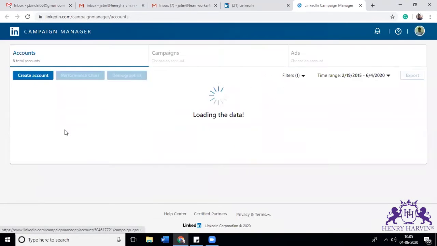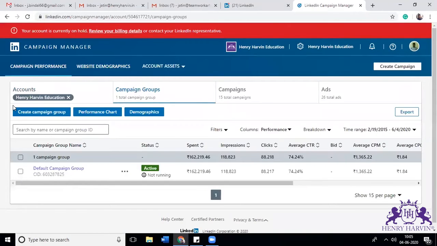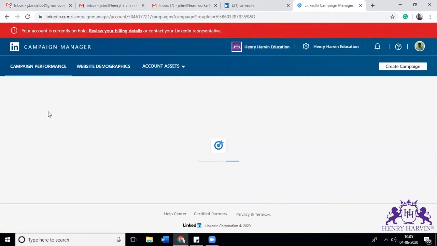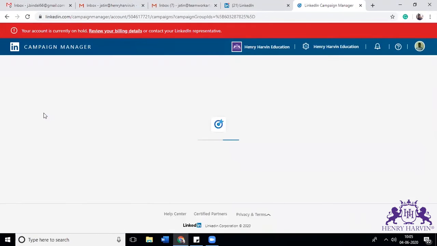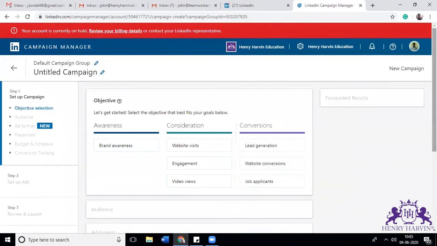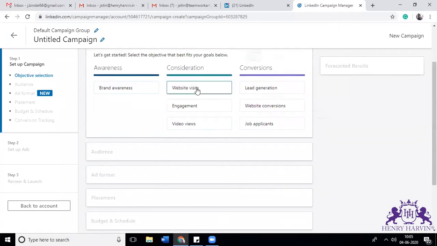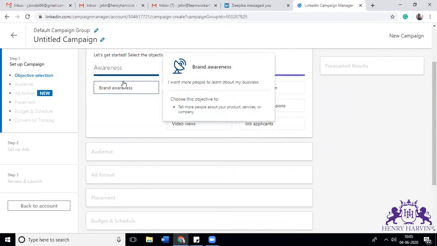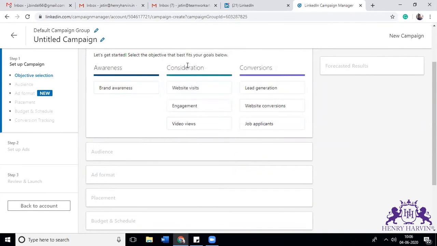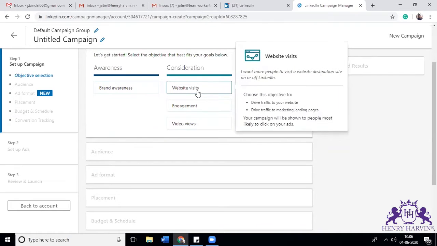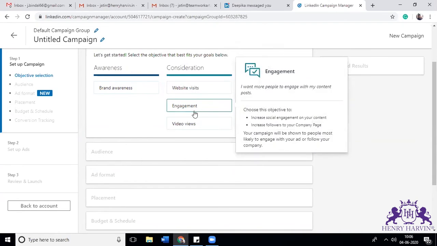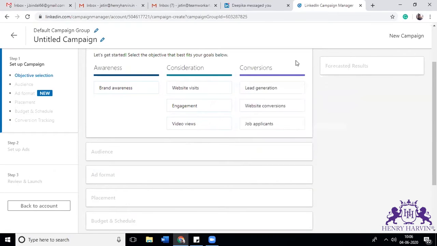How to do it, how to create a campaign is very simple. In LinkedIn, go to your campaign account group and then click on create a campaign. When you click on create a campaign, like Facebook, like Google AdWords, it has a similar option of picking up what kind of campaign you want to run. You want to run a brand awareness campaign. You want to run a consideration campaign in which you can send people to your website, engage with your post, okay, or get video views to watch people watch your videos.